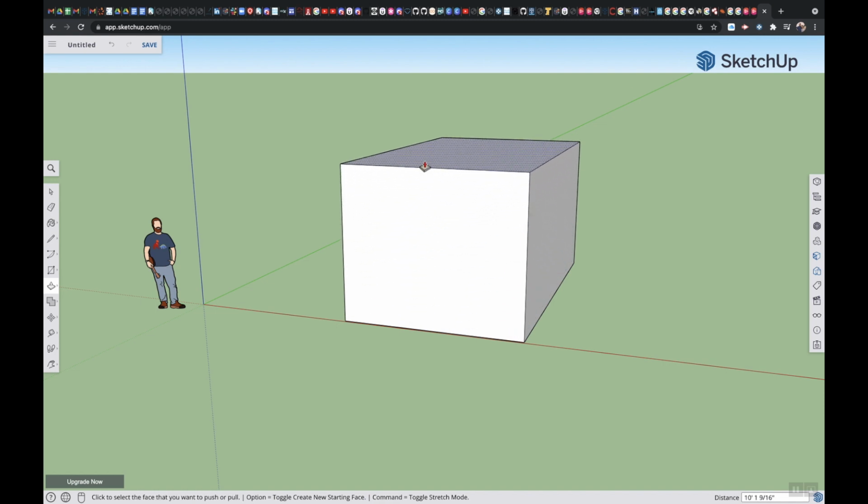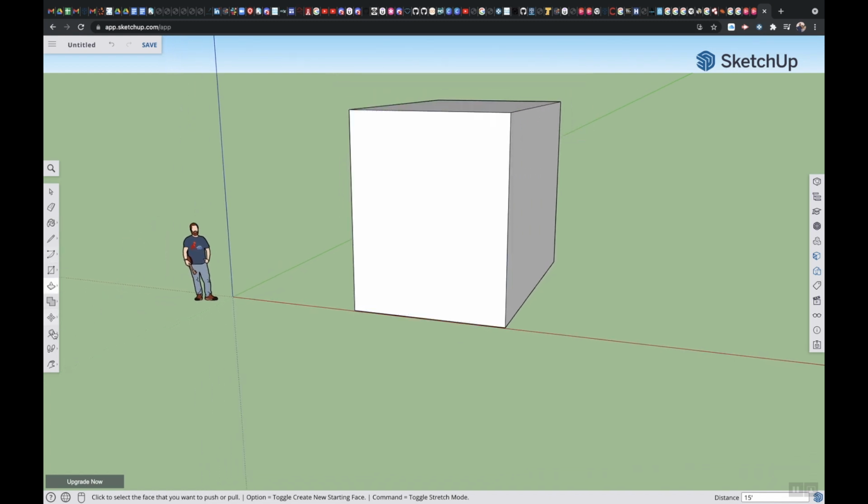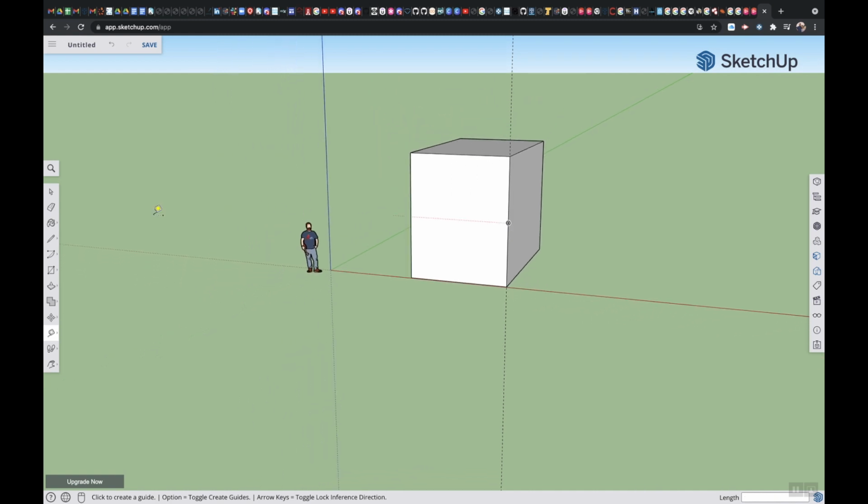I'm going to pull it up, and I'm going to type 15 feet. How about that? And if you look down here in the bottom right-hand corner, you see 15 feet. I'm going to hit enter. Let's see my dimensions here. About 12 feet. That works. I'm going to pull it out just a little bit more. Okay, I'm going to delete this line. All right, so there we go.